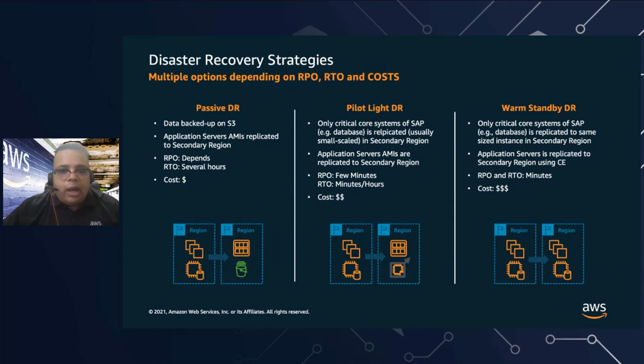For example, for HANA, we don't use the preload, the loading of the column store tables. So that's how we can reduce the size of the instance, and the database replication is kept on. So the latest data is available in the secondary DR region. And in case of a DR, we just change the instance type to the required instance type, and then you are ready to go from a DR perspective.